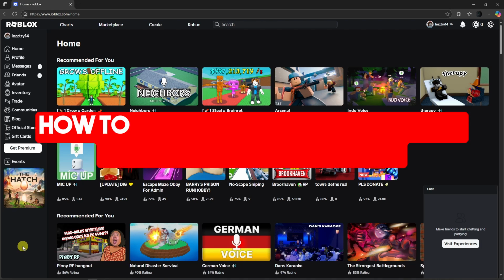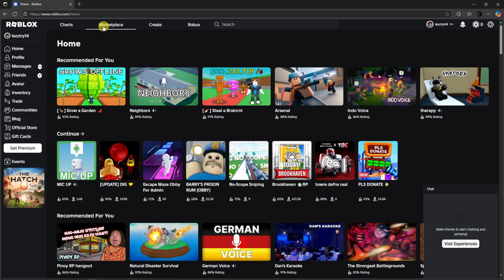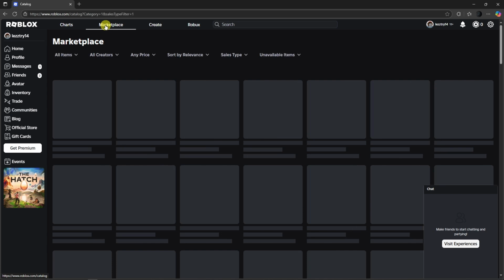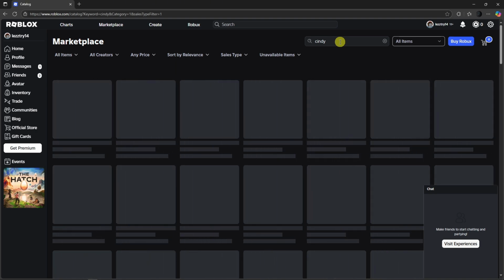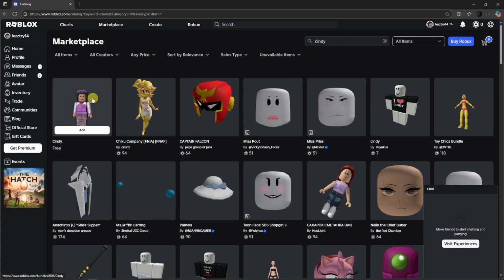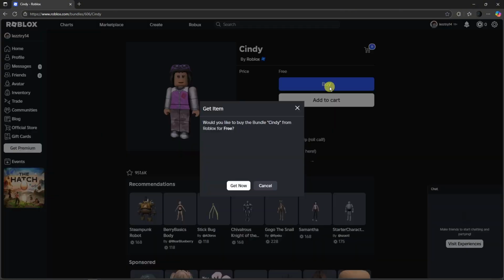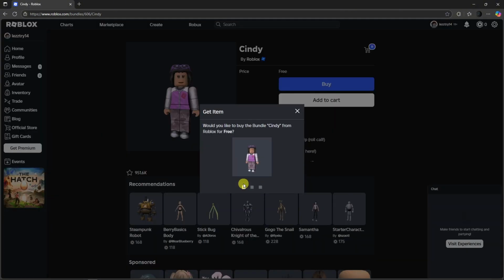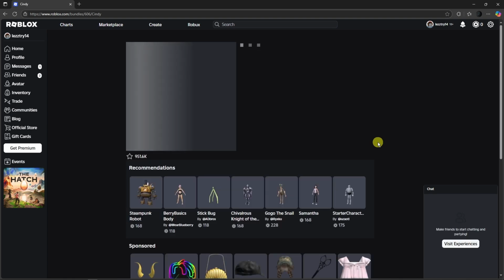So how to get a headless avatar in Roblox? The first thing you want to do right now is go to the Marketplace. Now once you're in here, type in the search bar right there, Cindy. Alright? So if you type in Cindy right there, you're gonna get this one entirely for free. So make sure you click on buy this one, click on get now, and once you click it, click on that now. So let's settle for that one just for today.